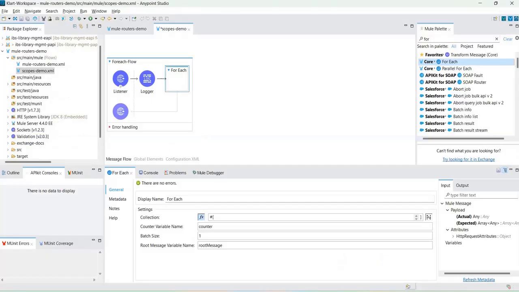Where is this collection stored? In our case, we are sending it through Postman, so it will be stored in the payload itself. So you can write payload here, and it will split all the payload coming to this Foreach scope and execute it one by one. Here you can see the counter variable name, and you can change this variable name. What is the use of the counter? It shows how many times the foreach loop is executed.